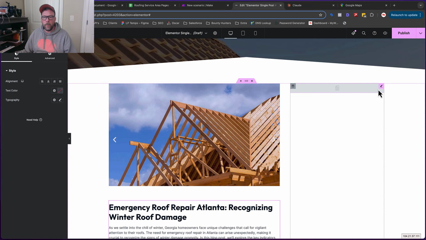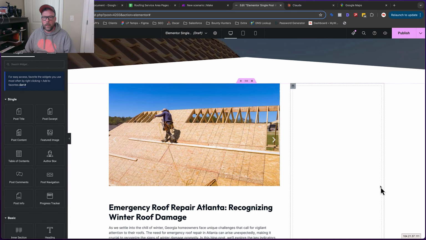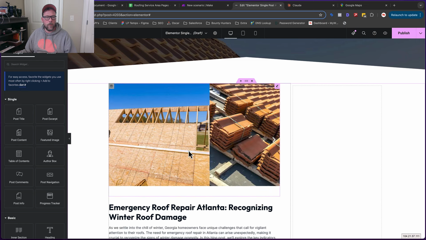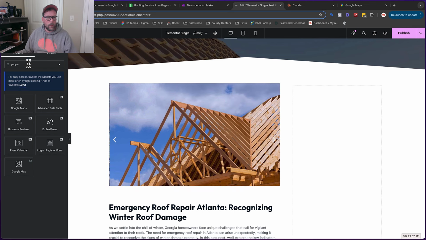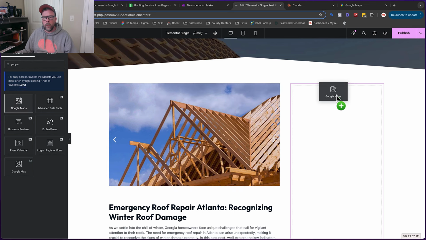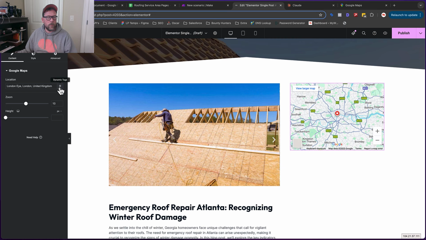Up here at the blog template, we're going to click delete, and then we're going to go into here and we can add a Google map. This is where it might get a little bit tricky, because we want to add a Google map right here at the top, and we want to have this be the location.